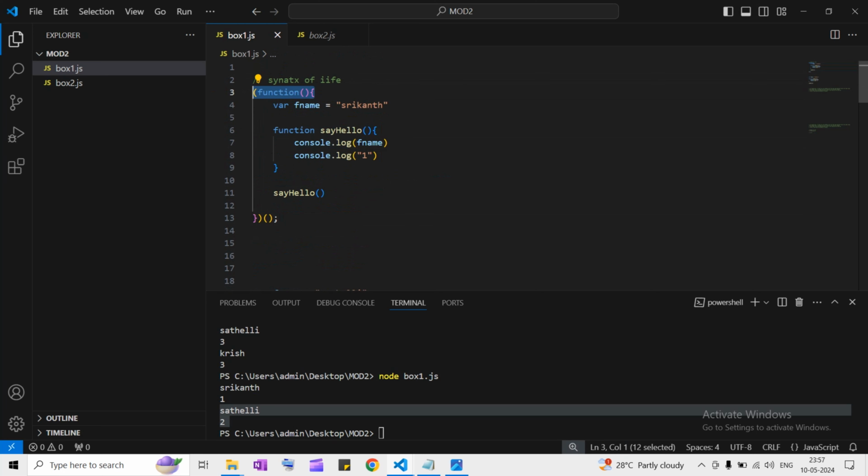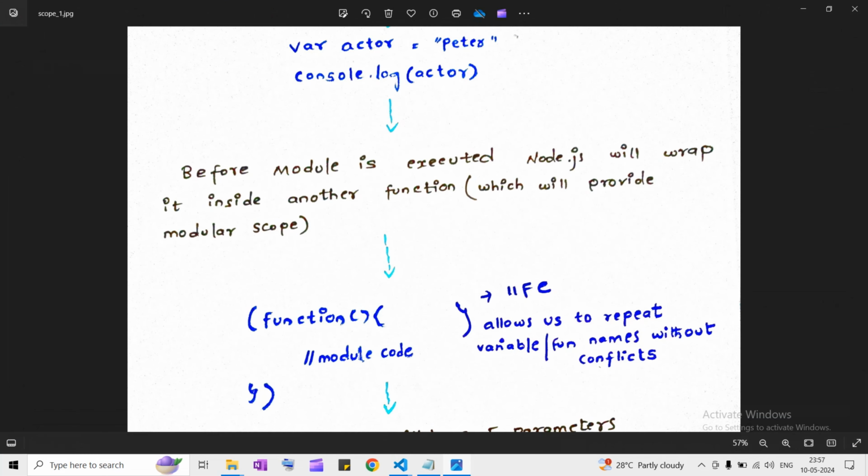The same concept is applied in Node.js. Let me open my page. You can see this is our module which is printing actor. Before the code in the module is executed, Node will wrap it inside another function which will provide modular scope, which you already saw, and that function is called an IIFE, an immediately invoked function expression. You can see I have written here, it will allow us to repeat variable or function names without conflicts.